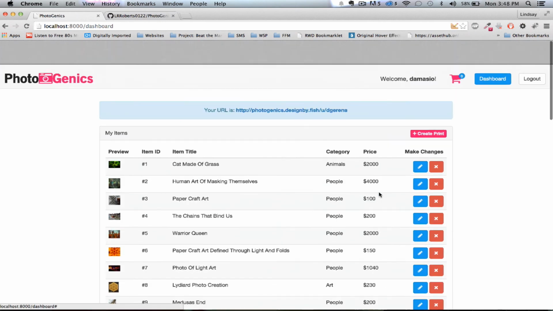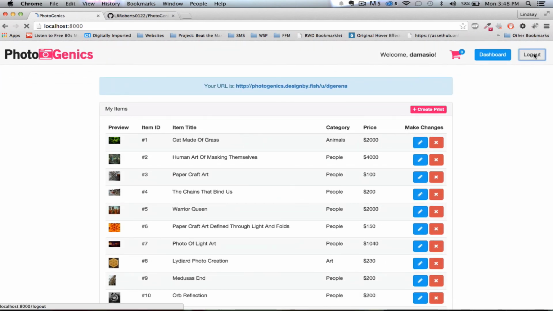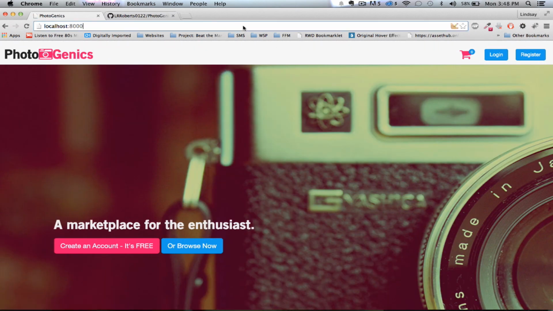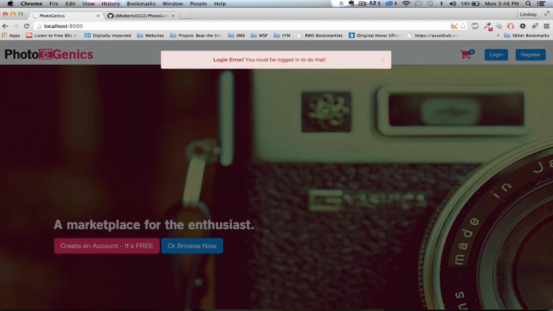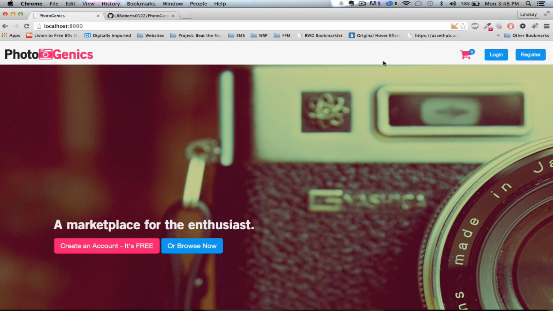So that's pretty much it, I think. I guess the only other thing is error handling. So if I was over here and I was to go to dashboard, it'll take me back and say you must be logged in to do that. So that was all I can think of for the moment.